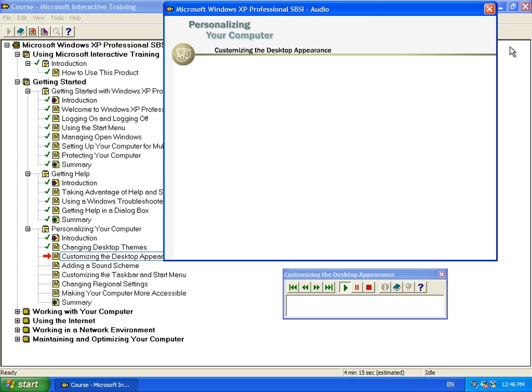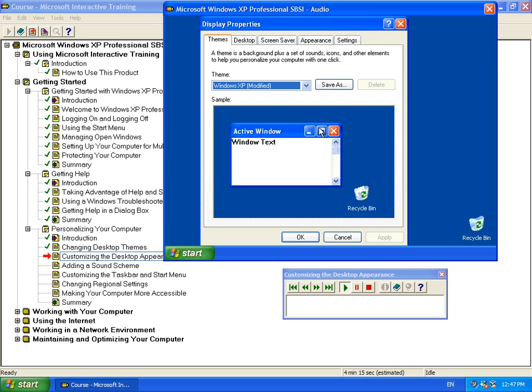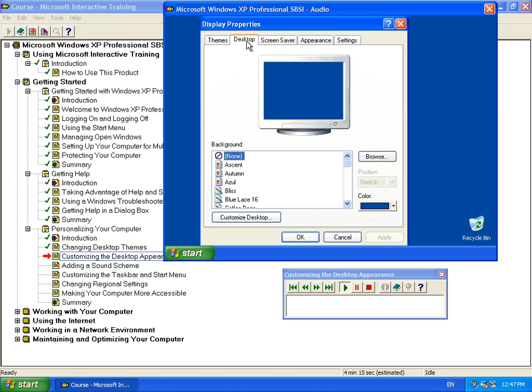Customizing the desktop appearance. In this exercise, you'll learn to change the desktop background. You'll also learn to change the kinds of items that appear on the desktop. Let's replace the desktop background with a picture. Right-click an empty area of the desktop and click Properties on the shortcut menu. Click the Desktop tab. Here you can choose a background from the list, or you can browse to an image stored elsewhere. Click Browse.